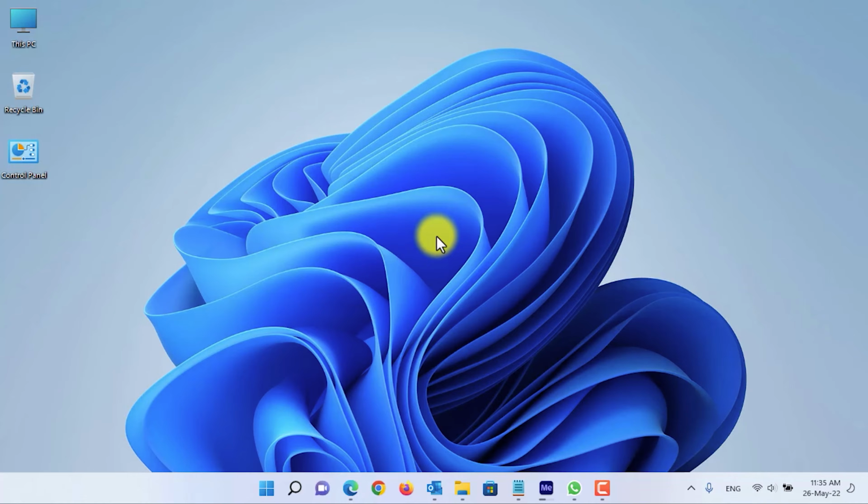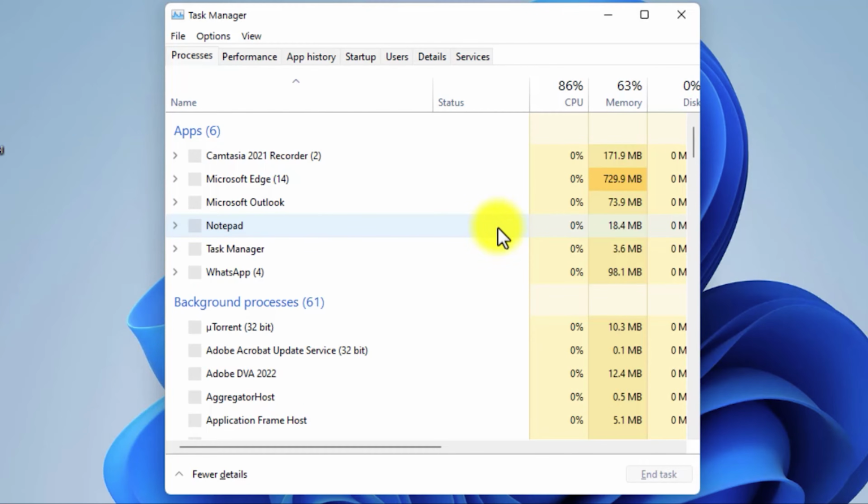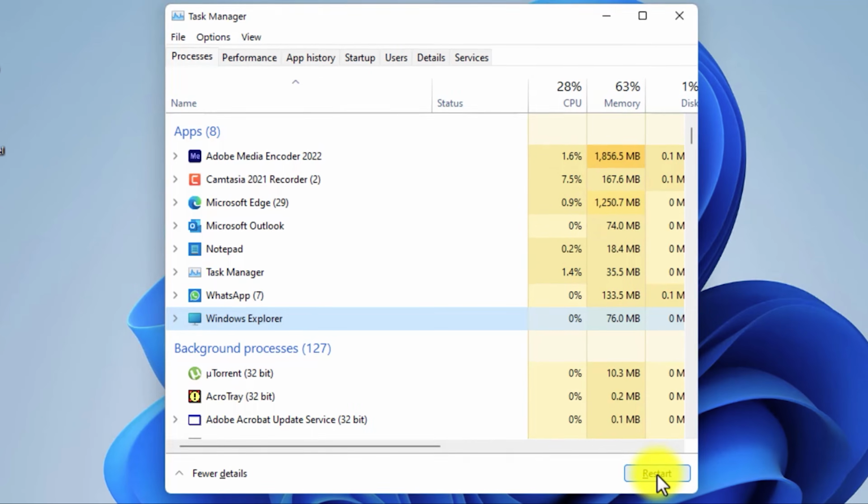Press Ctrl, Shift, and Escape from your keyboard to open the Task Manager. From there, you need to find Windows Explorer and click on the Restart button to restart the File Explorer.